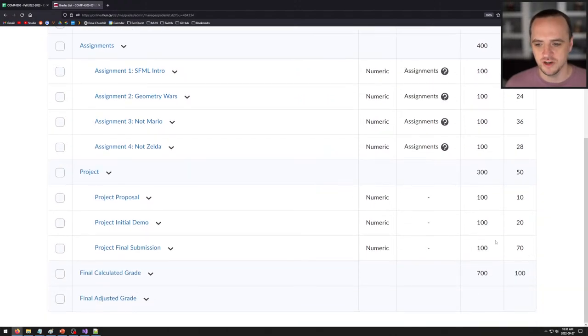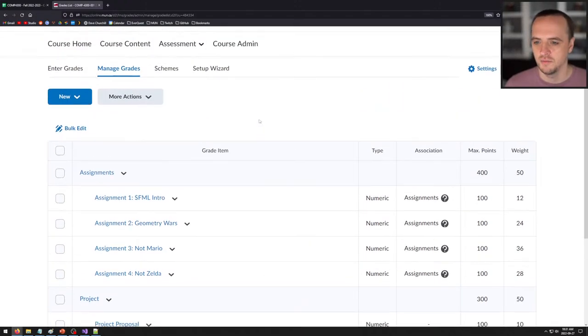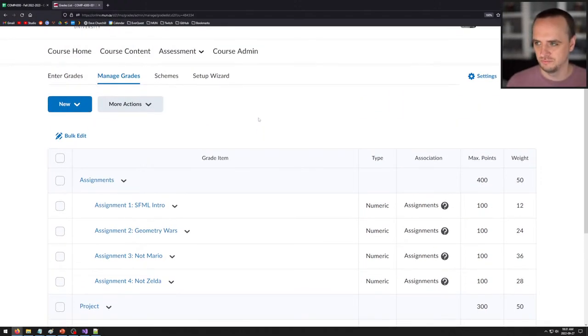And similarly with the project, the final project submission is 70% of 50% of the year. Okay, so that's how those categories work with the assignments. So just make sure you understand that assignment 1 is actually 6%, assignment 2 is 12%, assignment 3 is 18%, etc. I just wanted to get that out of the way because there were a few people who were confused about the grading scheme.